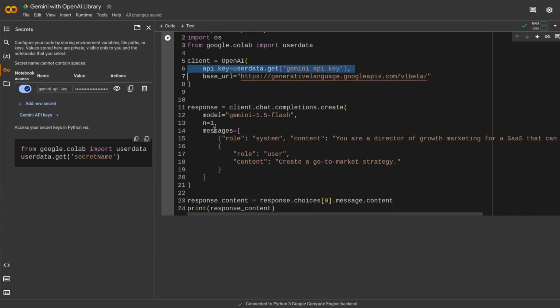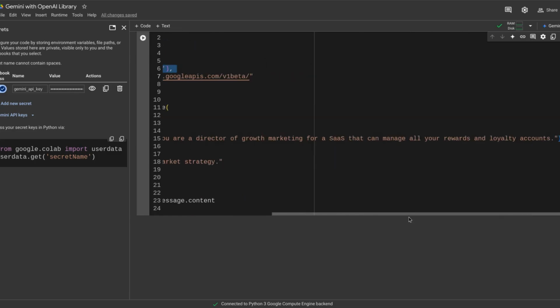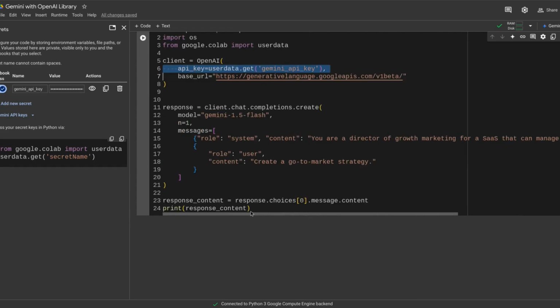And then for the prompt, I set the role in line 15 as a director of growth marketing for a SaaS that can manage all your rewards and loyalty accounts. And then for the content for the prompt, create a go-to-market strategy.